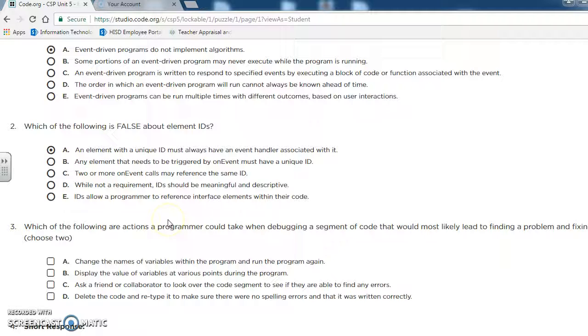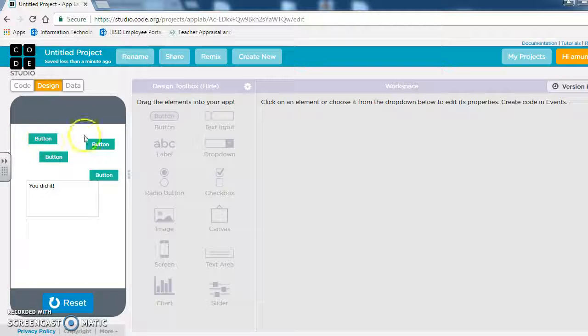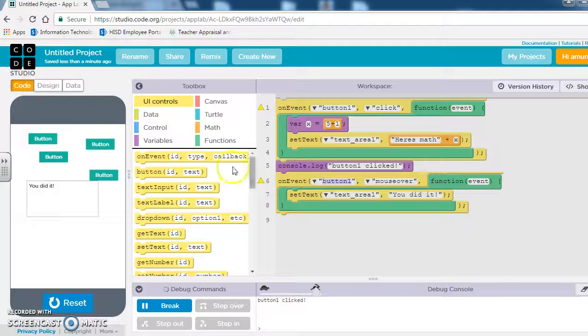And the last one, IDs allow a programmer to reference interface elements within their code. Same idea. How do I know if the code that I create is going to be applied to this button or this button or this button or this button unless I give it a meaningful ID?